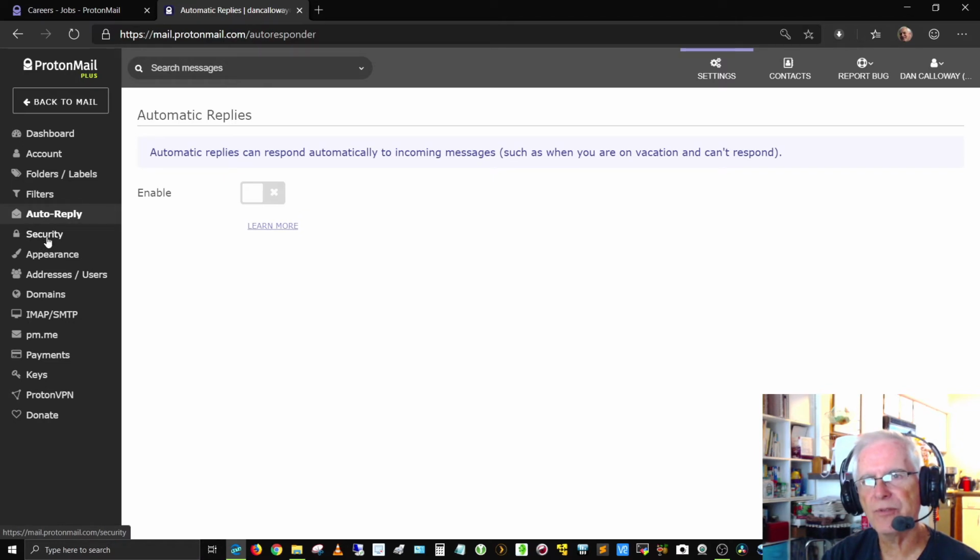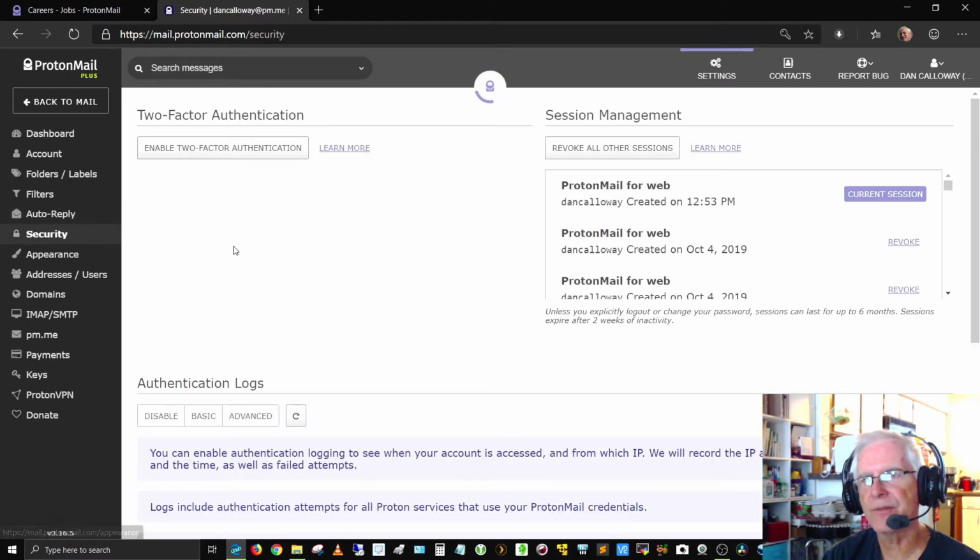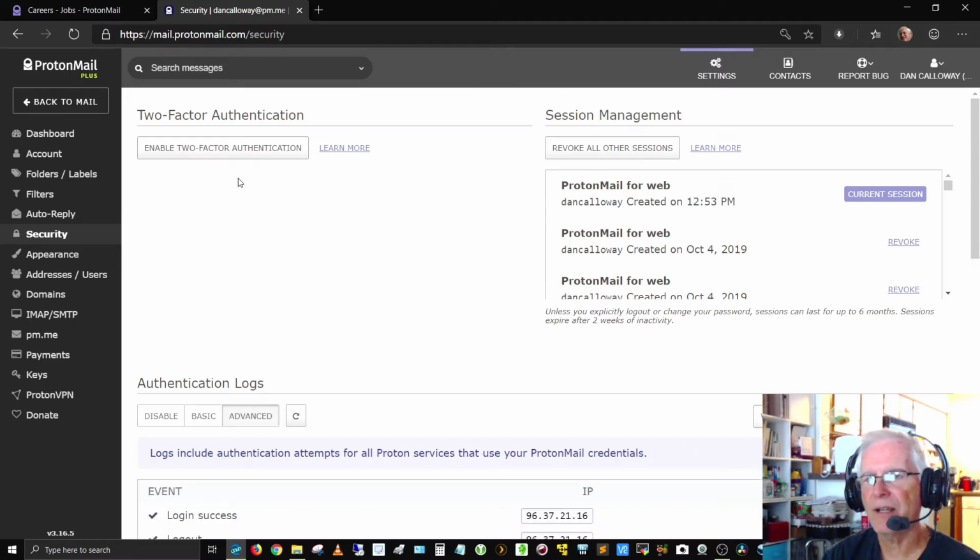For security purposes here, I can invoke or enable the two-factor authentication. Right now I have that turned off, and I have reasons for doing that I won't explain. But it's not an issue that I had with ProtonMail. It's for a personal reason.